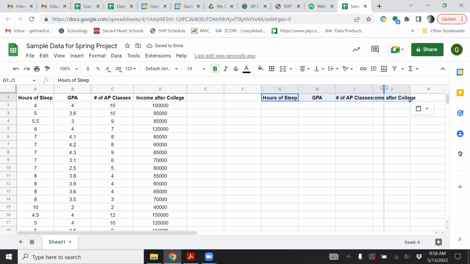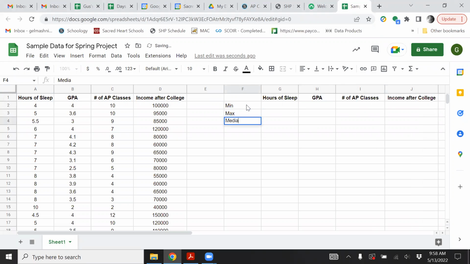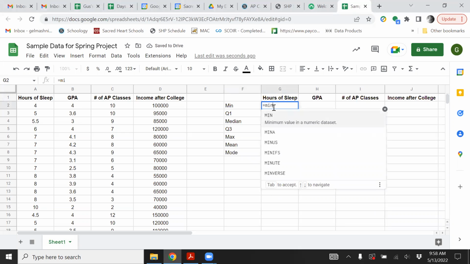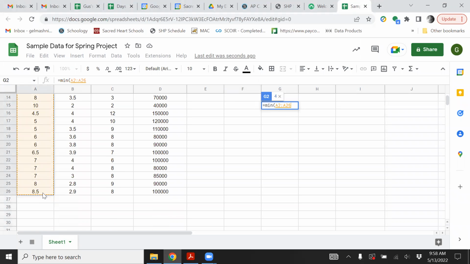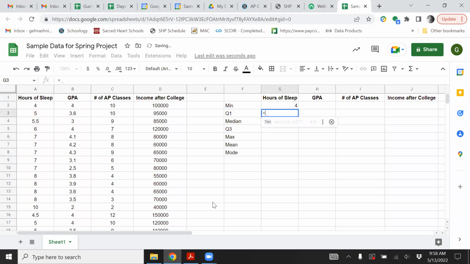And let me expand that just a tad. Okay, and then we're going to do min, max, median, Q1. Actually, let's do this in order: Q1, median, Q3, max, and then mean and mode. So, you could just do equals min, and just copy and paste. Very easy. Then equals median. Just drag.